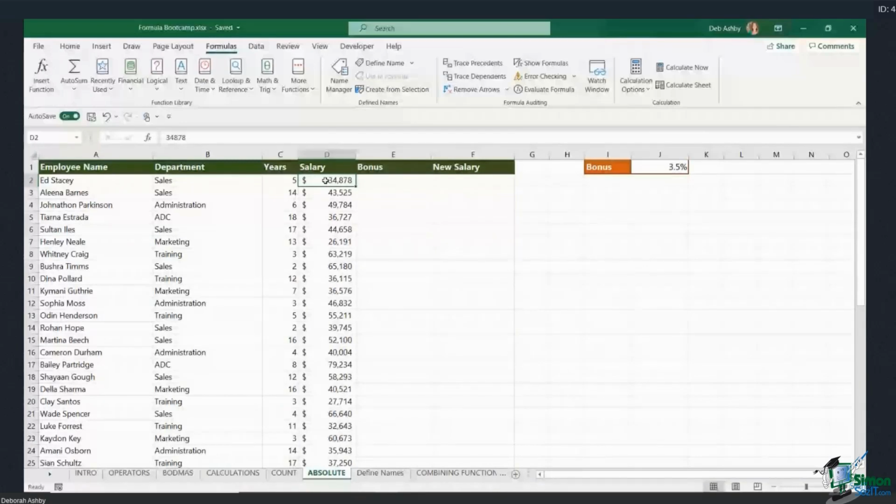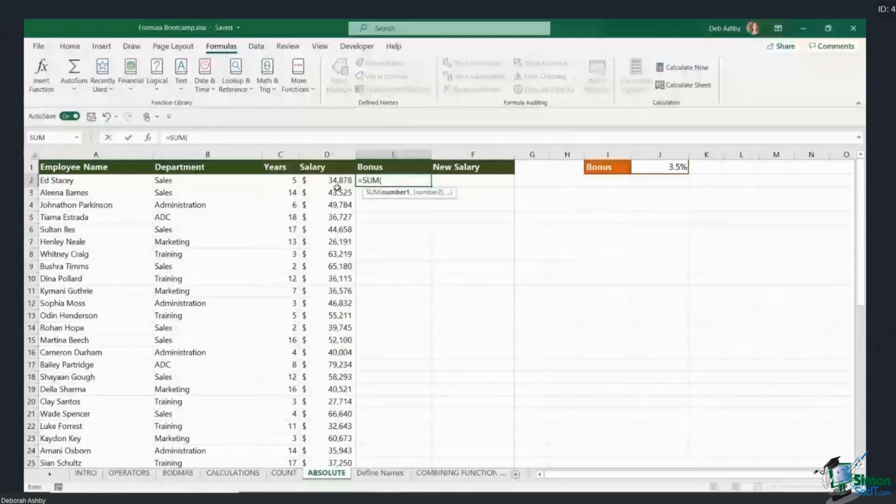So what I want to do is perform a calculation where I work out what 3.5% of the salary is, and that is going to be their bonus. Now, this is a very straightforward calculation. If we type in equals SUM, open brackets, I basically want to do the salary multiplied by, so we want an asterisk in there, the bonus, which is in cell J1. Close the bracket, hit enter. It's now given me the bonus. So that is essentially 3.5% of their salary.